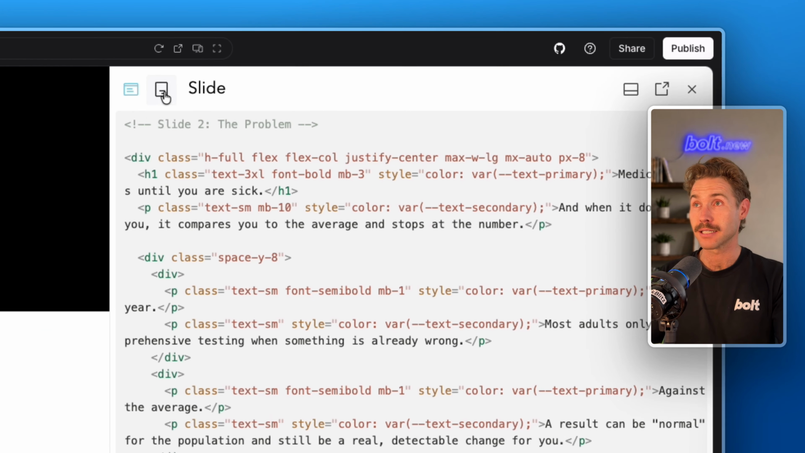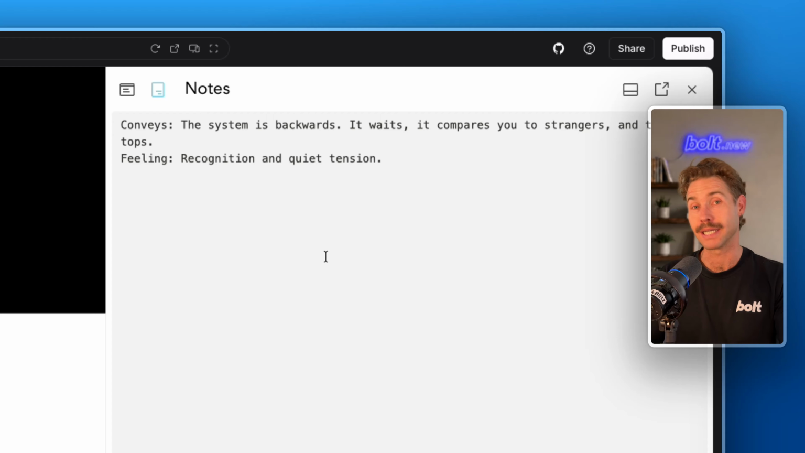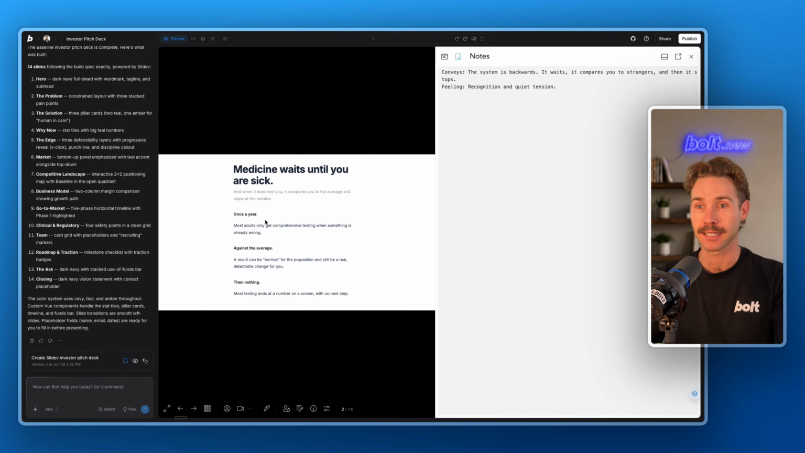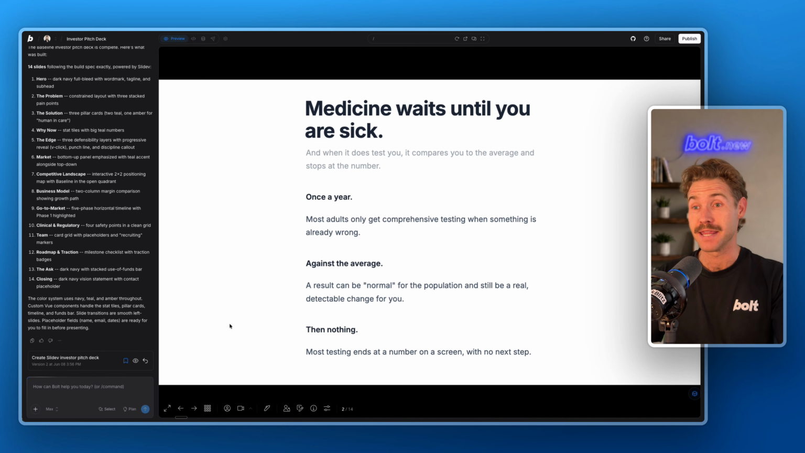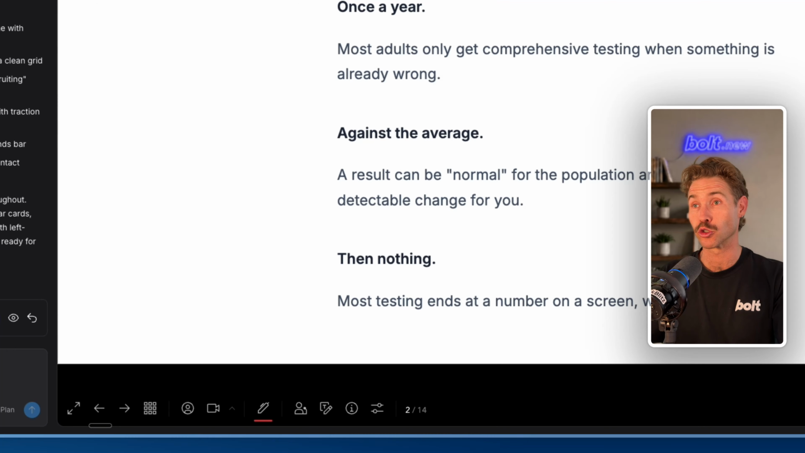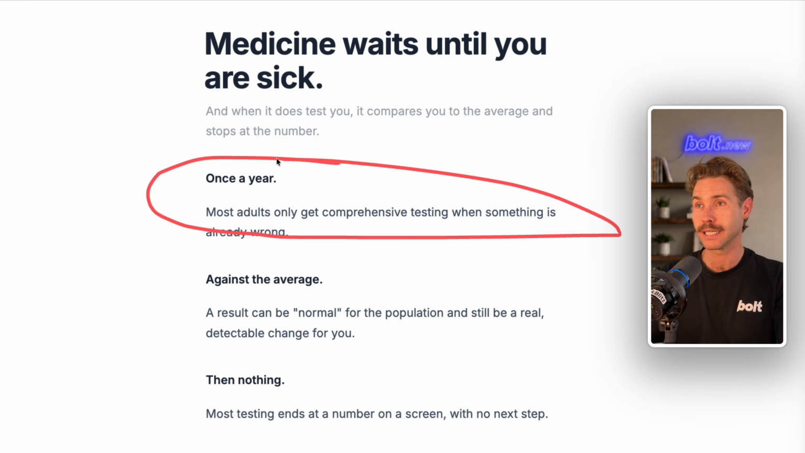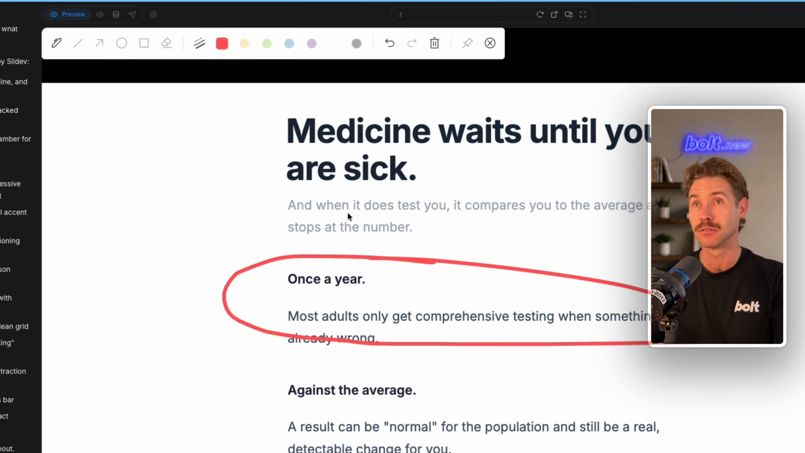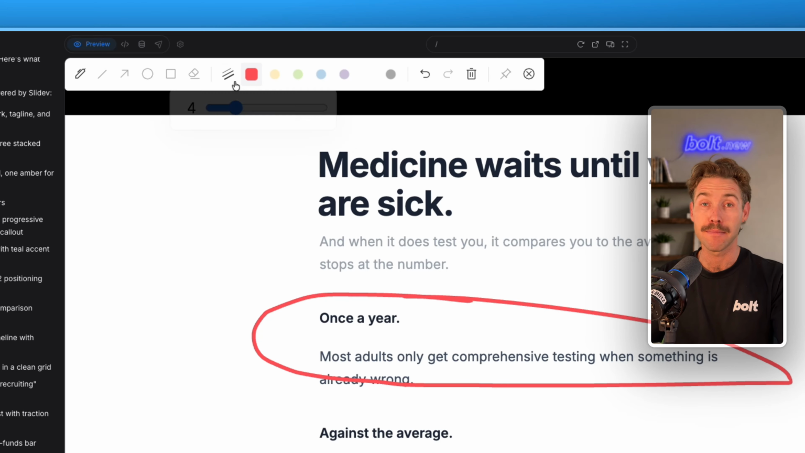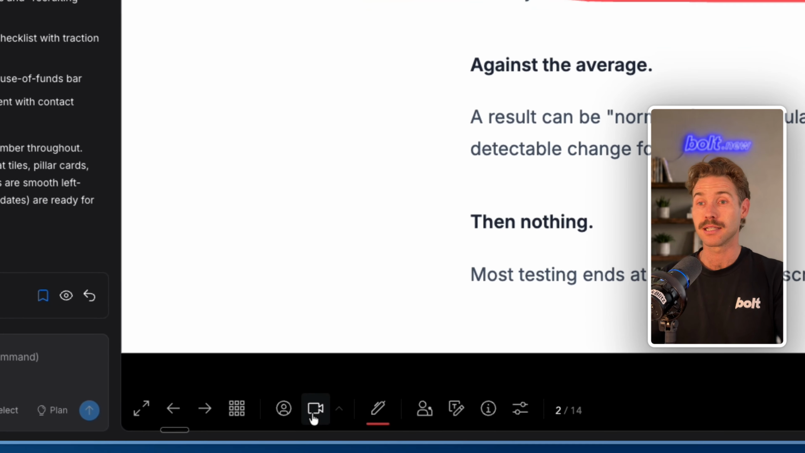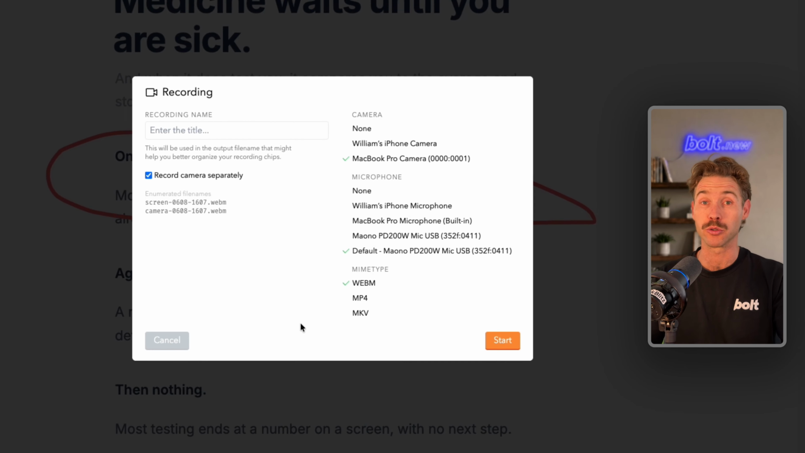It also adds things like speaker notes as well, so we can have these on screen while we're presenting. The features of Slidev don't end there. For example, we can click on draw, and while we're presenting, we can highlight something that we're talking about. And it has a variety of all these inbuilt tools. Another feature is the ability to record ourselves, so we could turn our webcam on and record our presentation.